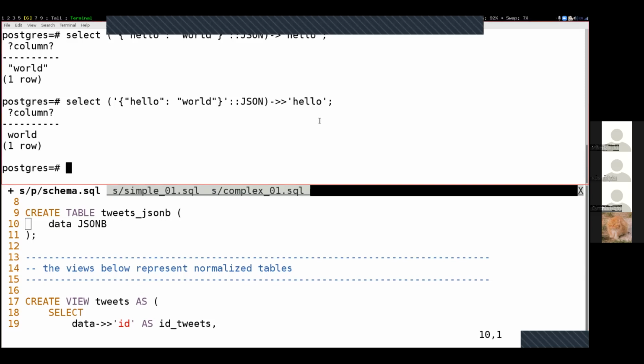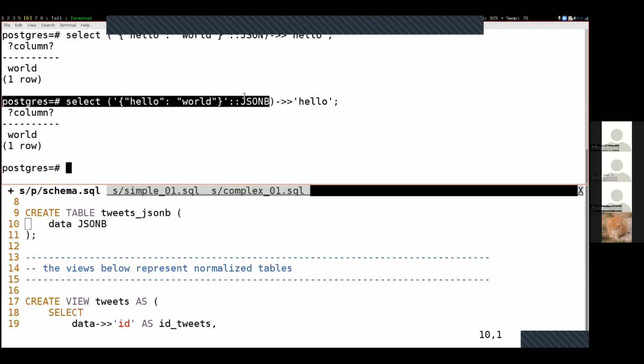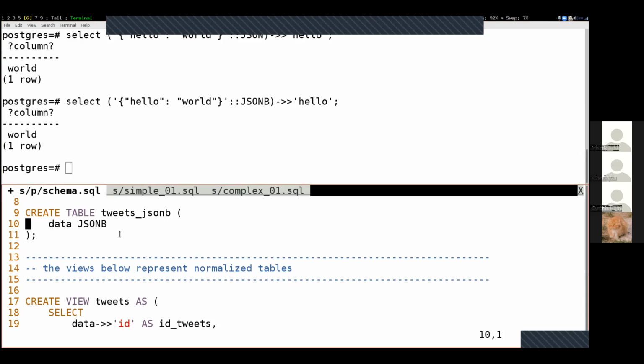The question is the difference between JSON and JSON B. The answer is, from a user's perspective, none. JSON B is just a little bit more efficient. All the interface for using it, though, is exactly the same. So whether we had JSON or JSON B like this, there'd be no difference.